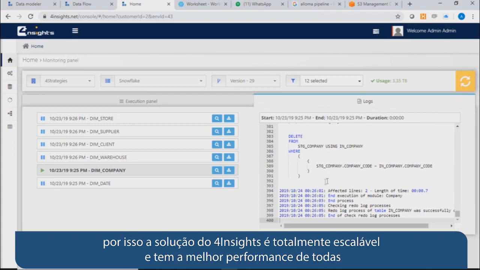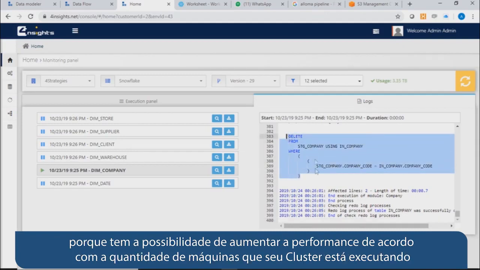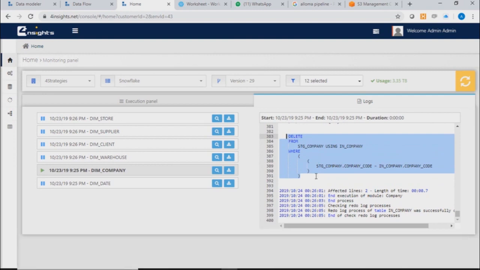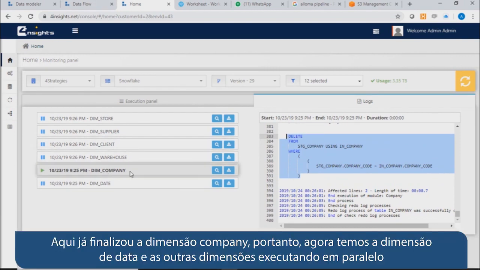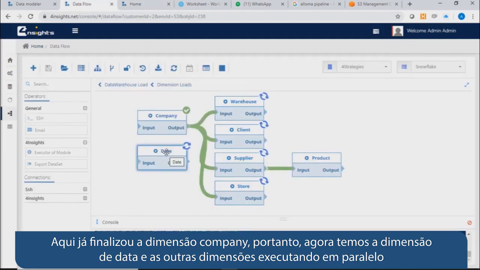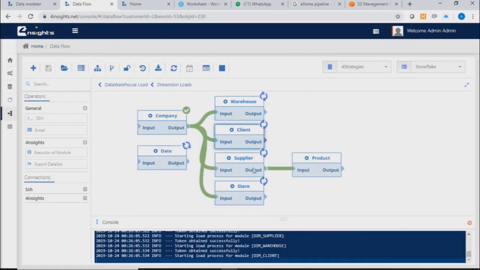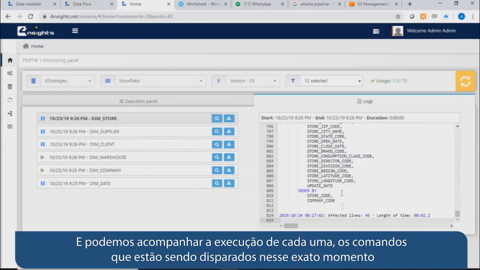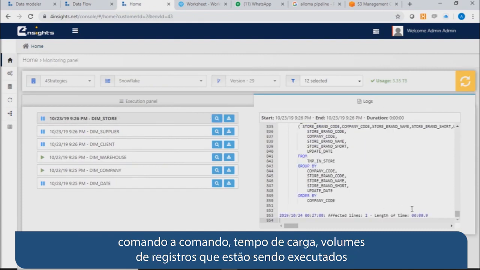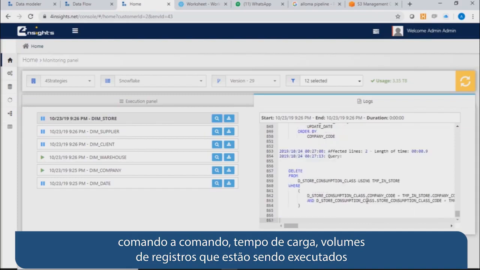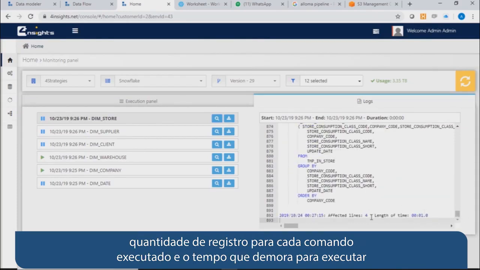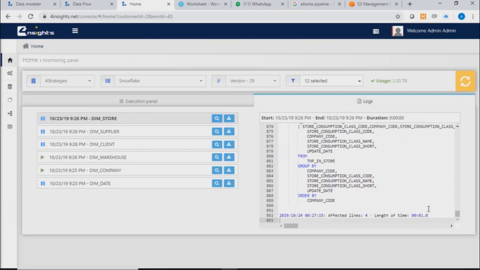That's why 4INSIGHTS' solution is totally scalable and has the best performance of all, because it has the possibility to increase the performance according to the number of machines your cluster is running. Here, the company dimension is finalized. So now we have the date dimension and the other dimensions running in parallel. And we can track the execution of each one, the commands that are being fired at that exact moment, command by command, the load times and the volumes of records being executed, the amount of records for each command executed, and the time it takes to execute.